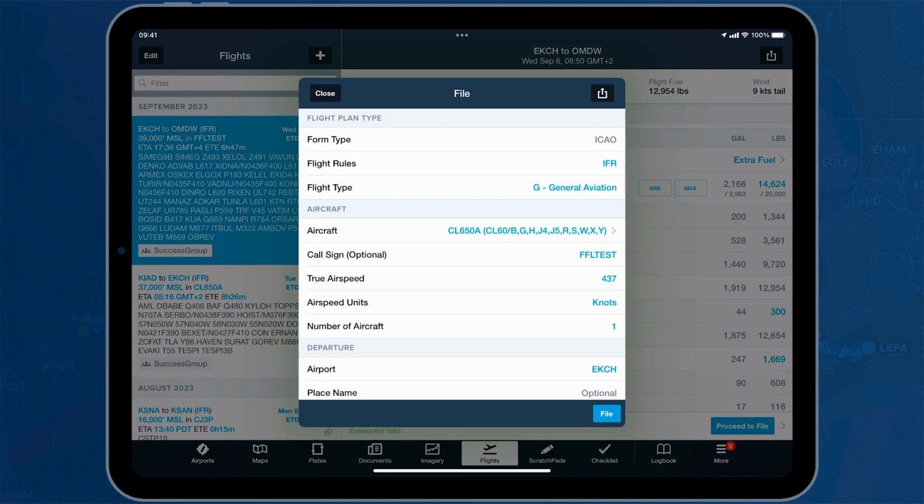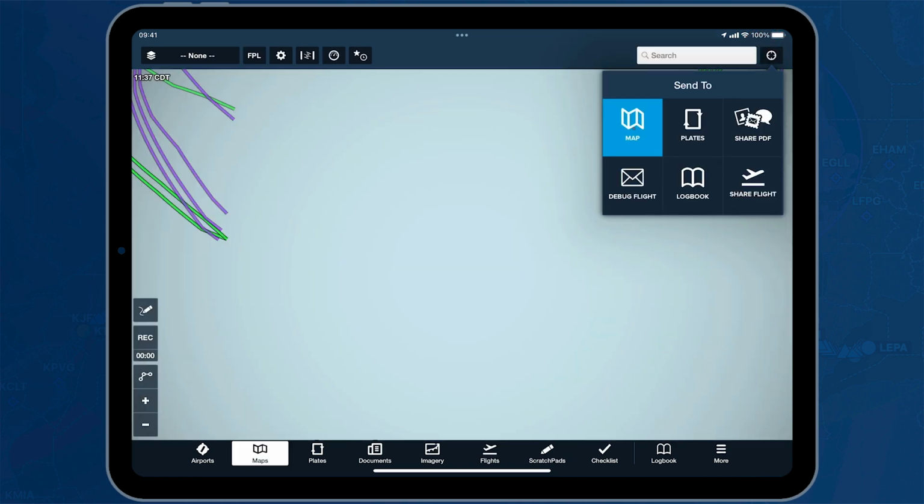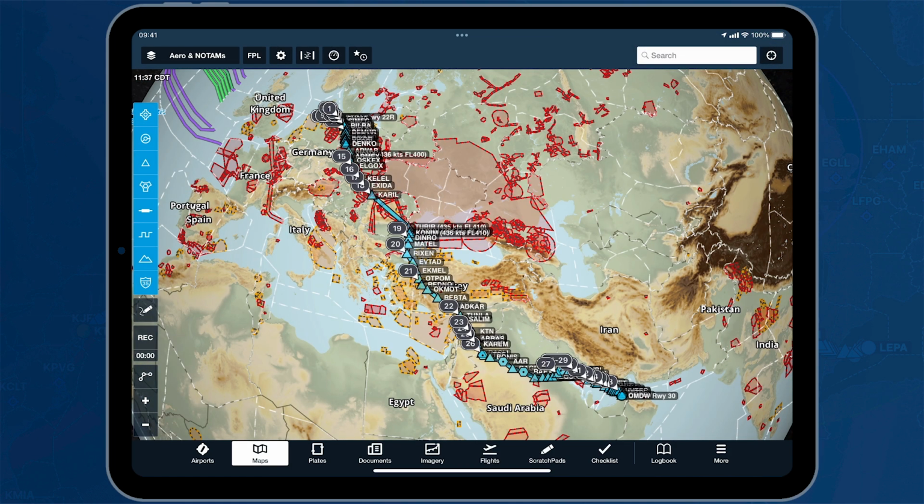Once we're ready to go ahead and fly this, what I would do is tap on the Send To button at the top right corner and send it over to the map. And then what we'll see there is our full route right there on the map where we can interact with it, turn on different layers, and we're ready to go.